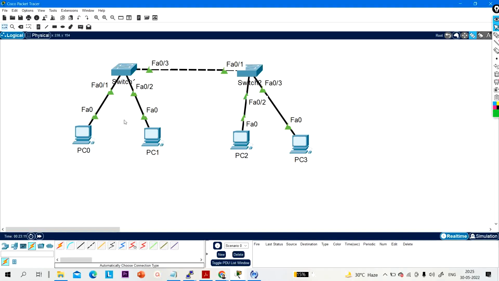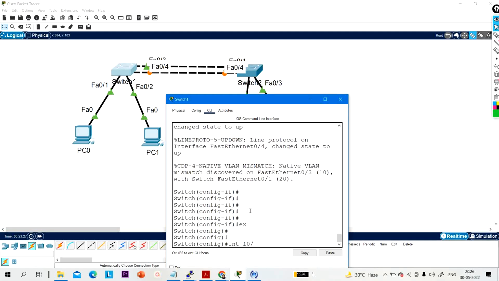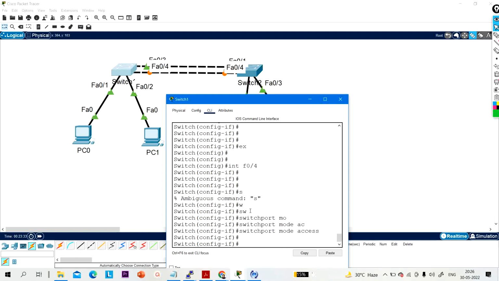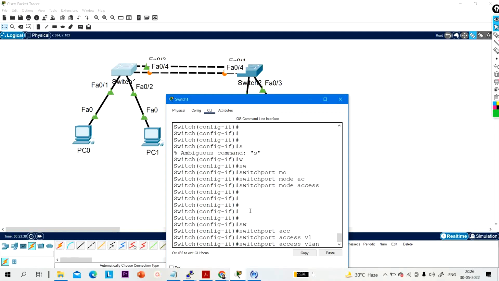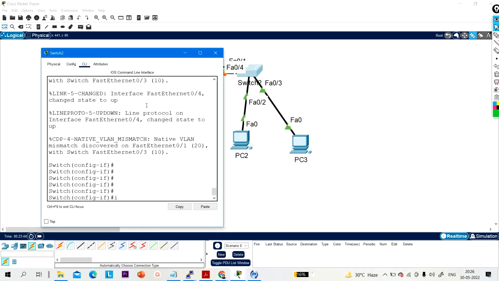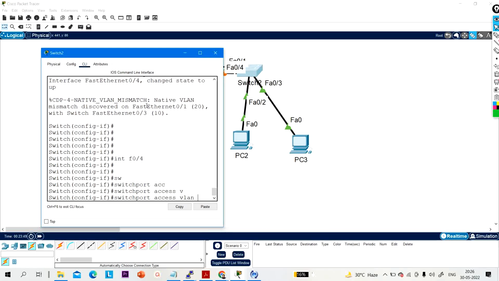Now if you want to make communication possible between VLAN 20 and VLAN 10, you need one more cable between switch 1 and switch 2. And what you need to do: interface F0/4, switchport mode access, switchport access VLAN 20. And on the other switch, interface F0/4, switchport access VLAN 10.